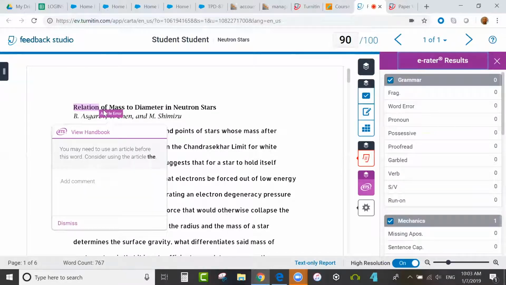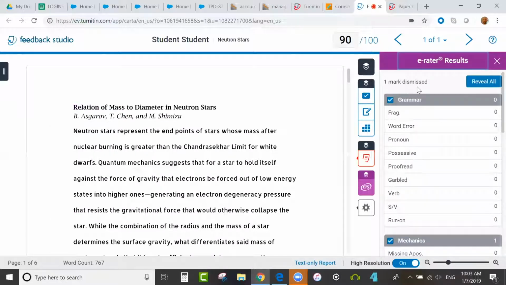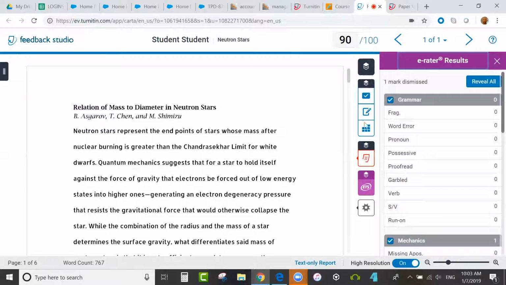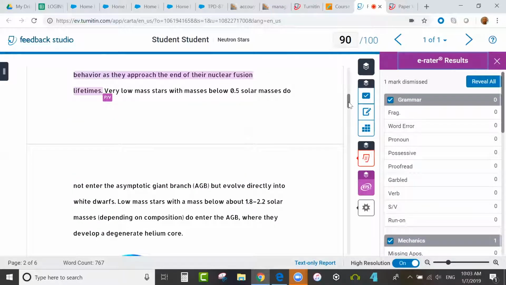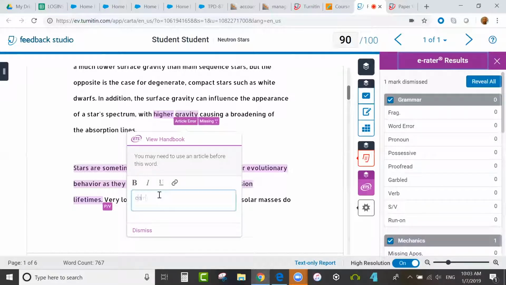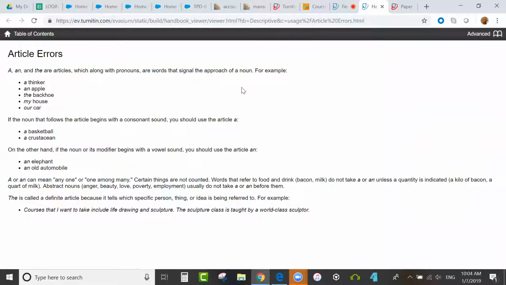If you disagree with a mark that you see, you can always click on it and click Dismiss to remove it. It's possible to reveal it again later if you want to. You can also click on an ETS mark and add comments to it as an instructor. And instructors and students can click where it says View Handbook to view the ETS handbook.